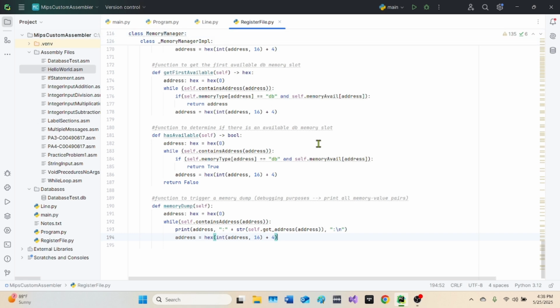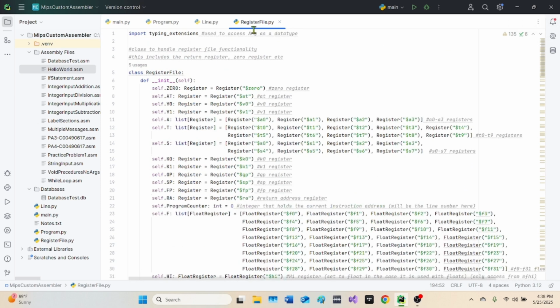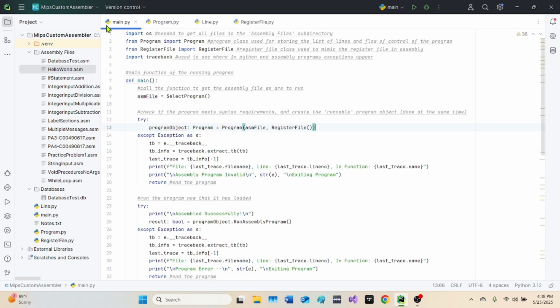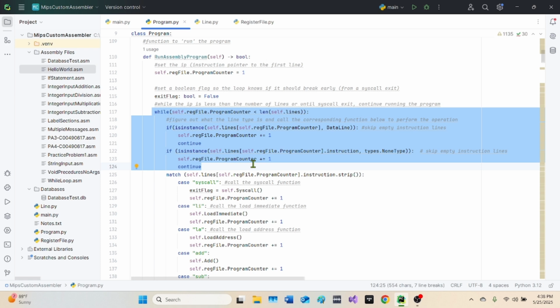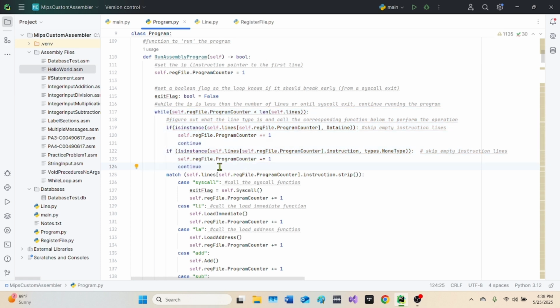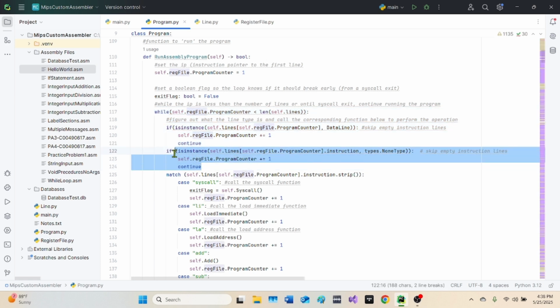So now we're ready to run this program now that we've compiled it, or I guess assembled and linked it. So let's run the assembly program. To do so, we set the register counter to the first line, and whenever we go in, we go through every line that's in there from top to bottom. We skip any of the lines that are an instance of the data line or none type. We skip empty instruction lines, and we skip data lines.